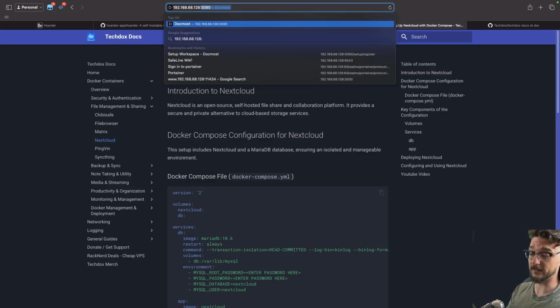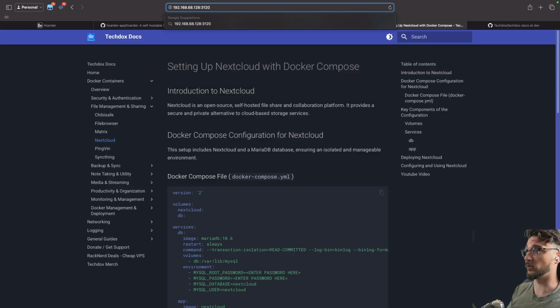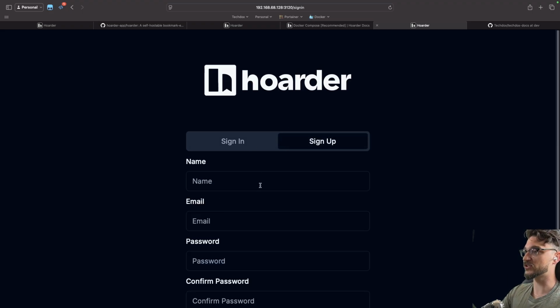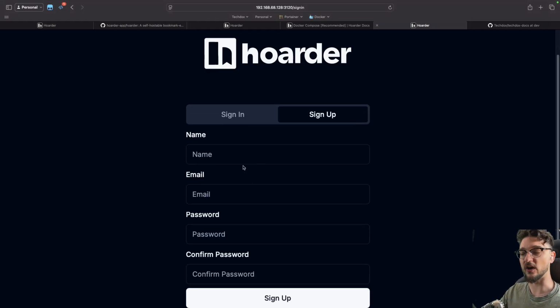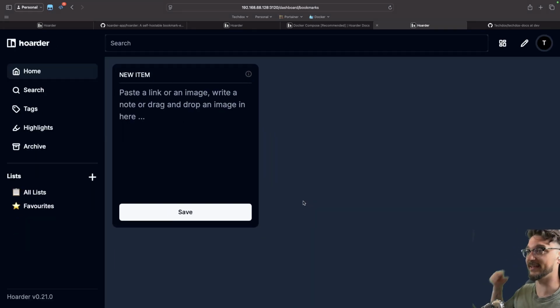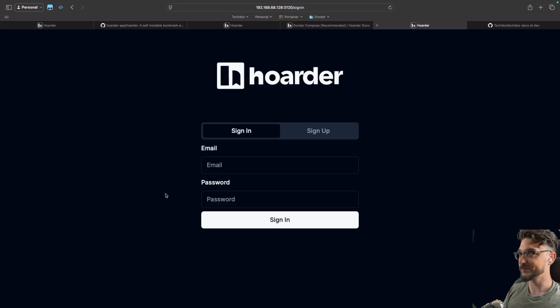So providing that we're all good here, we should be able to connect to that IP address and port. 128, and what was it? 3120, I believe the port was, and I hit enter. And there we go. We just hit Hoarder. So of course we don't have a sign in, so we're going to have to sign up. And your first user when you sign up will always be the admin, right? And there we go. We are now in Hoarder, and you can now start pasting links, and away you go. But that's essentially it. That is Hoarder.